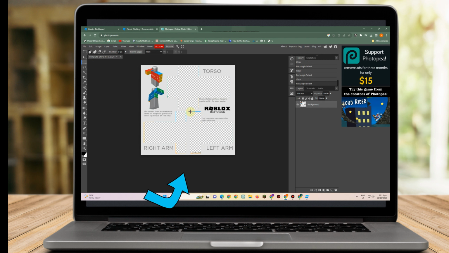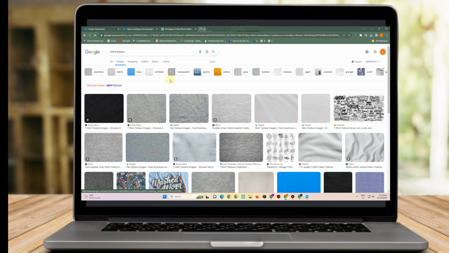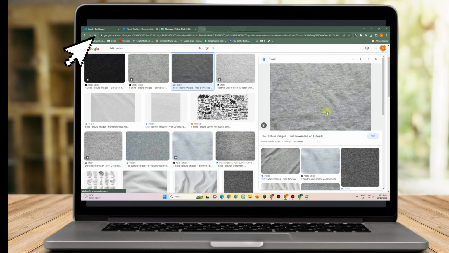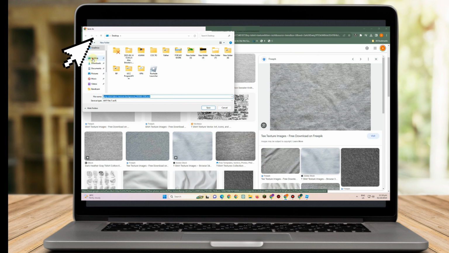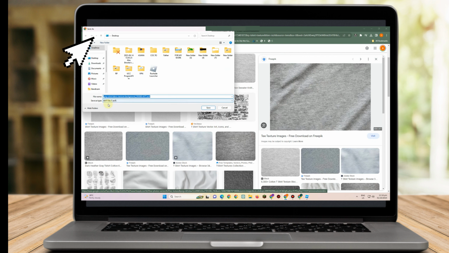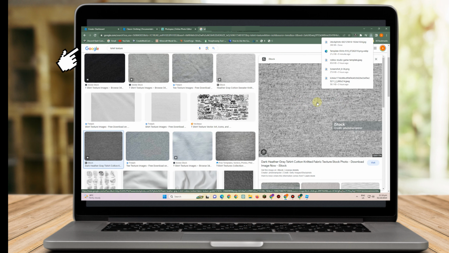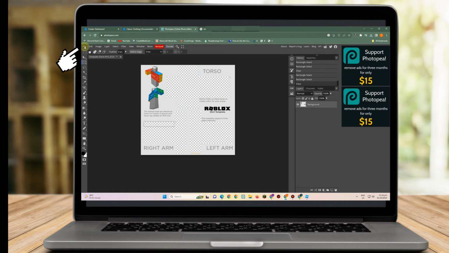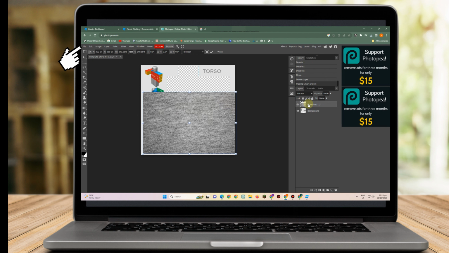And this time you have to search for shirt texture. Okay, so go to any web browser, type shirt texture, and make sure that you choose PNG or JPEG format because there are other formats here that you cannot import. So make sure that this one is PNG or JPEG format. Now, once done, all you have to do is to go back to Photopea and then go to File, Open and Place, and then import the shirt texture here.